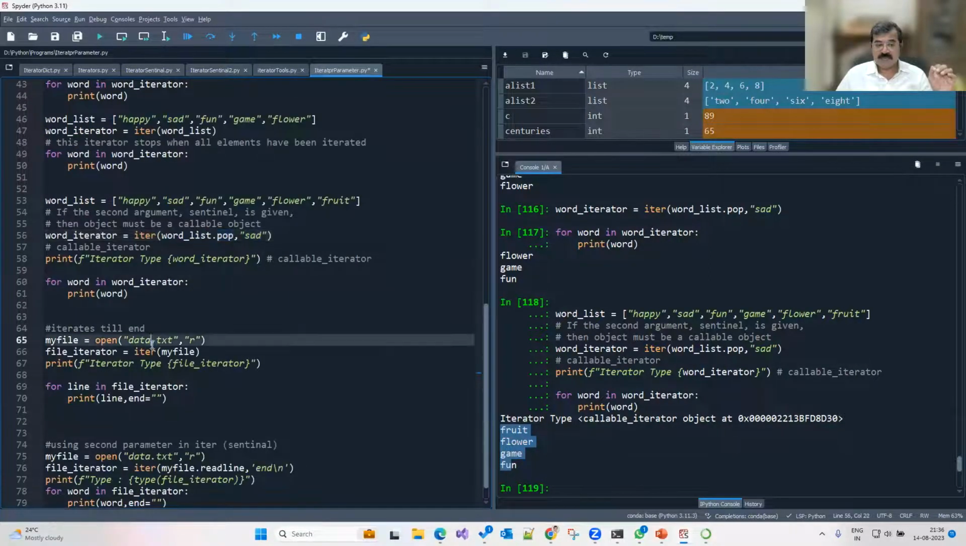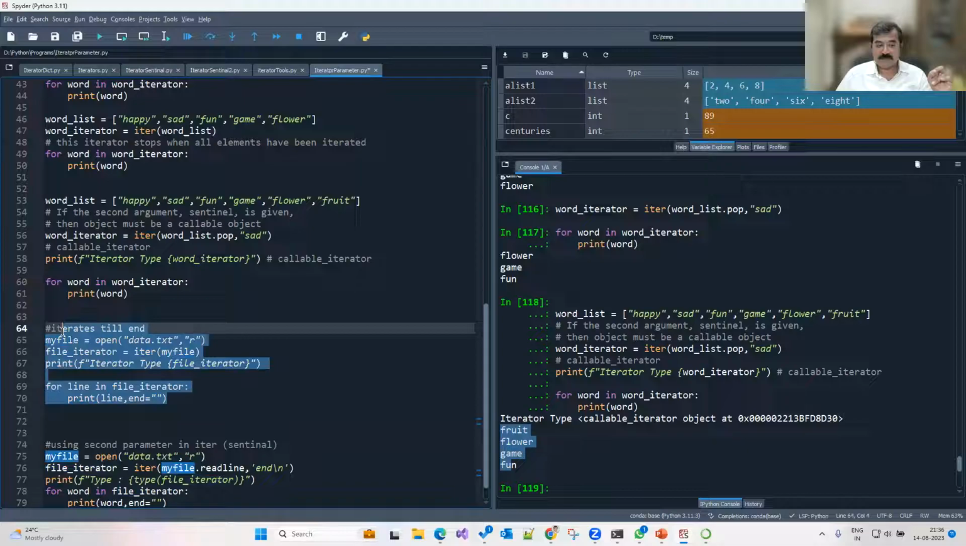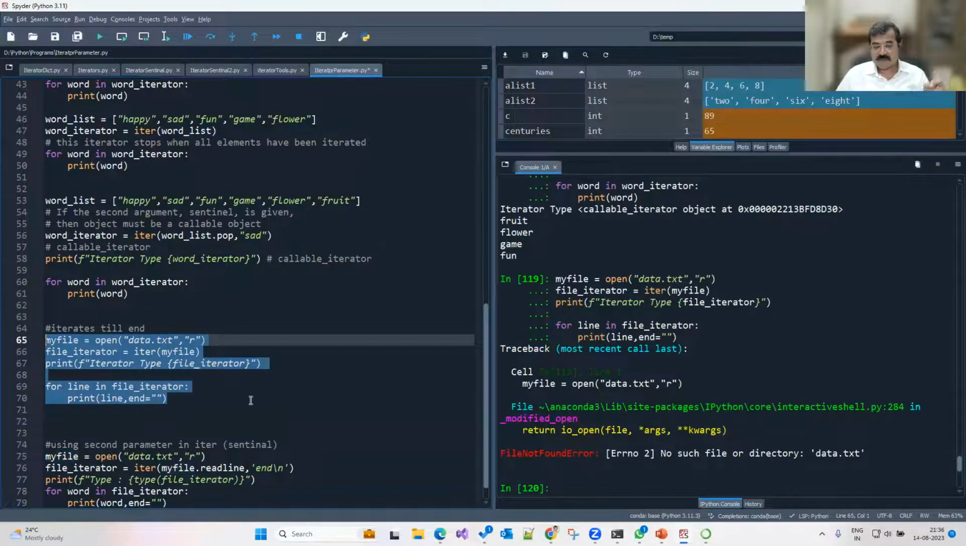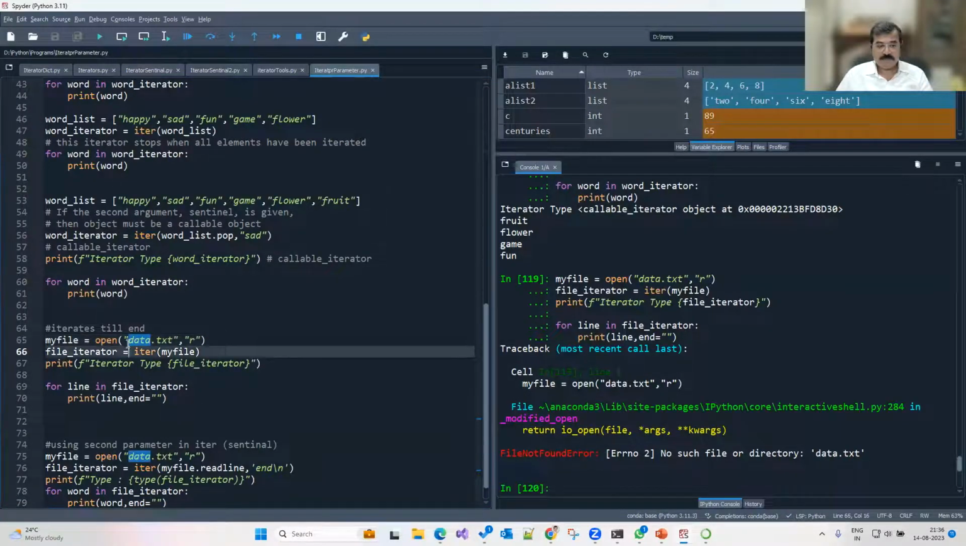Likewise, I have this file called data.txt. I have this iterator which will iterate over all the elements. So I can get a file iterator of my file, and we can iterate over all the elements. But I'm going to use a sentinel value here as well. I cannot type just the file name over here because the file is not in the current directory, it is in the D drive. So I have to give the entire path. So let's give the entire path, and that problem will not exist.